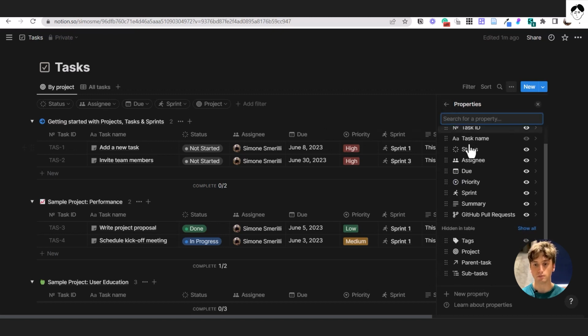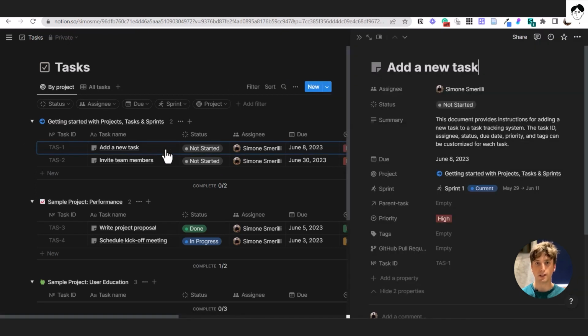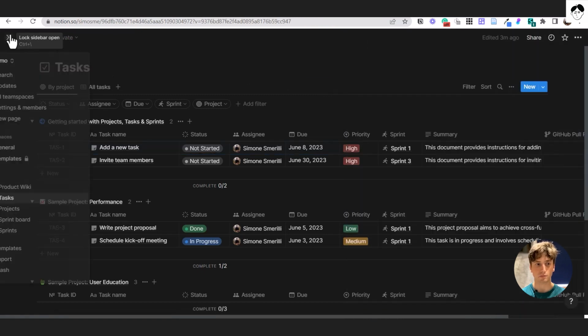In addition, you will see that in tasks, there is a GitHub pull request property here. That is a synced property where you can sync your GitHub repositories with your Notion tasks or sprints or projects. And that's also a new property type really that you can use by connecting your GitHub workspace and then linking your Notion tasks with your GitHub pull requests. And this is really optimized for engineering teams using GitHub for their code development work.